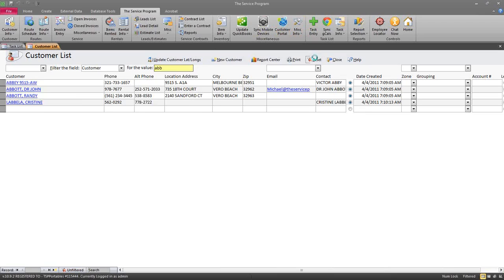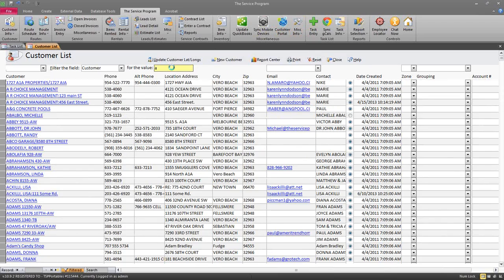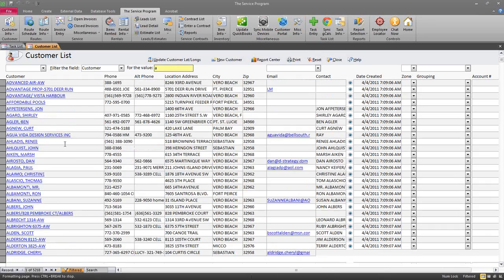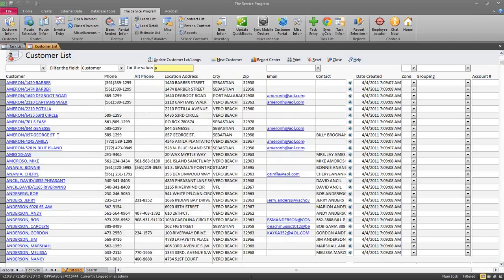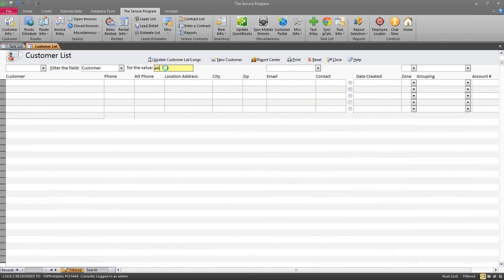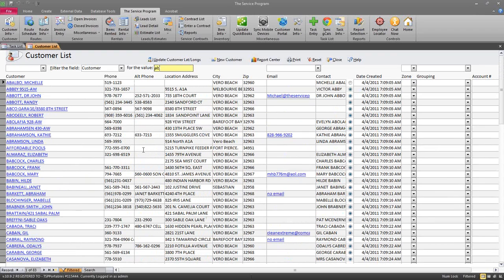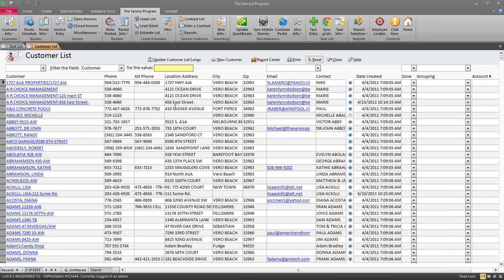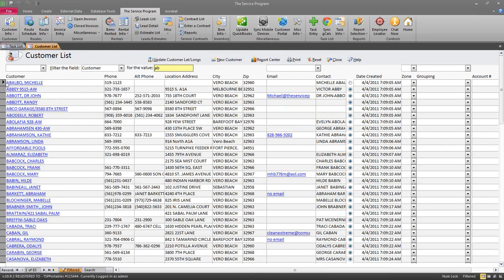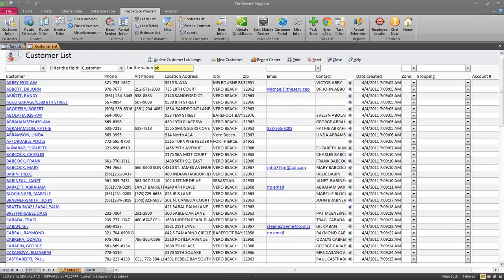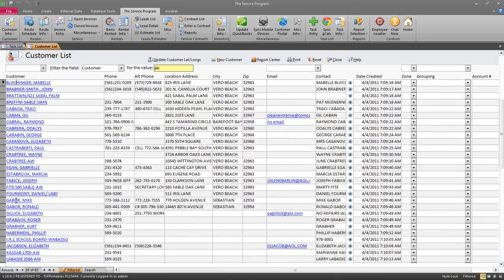Or, it said if you just type in A and hit enter, it's going to show me all customers with an A. Oh, okay. So if you type in AB and enter, it shows me. See, now that's what you need on the phone customer list. If I do AB, it shows me all customers that have an AB, just like the phone does.